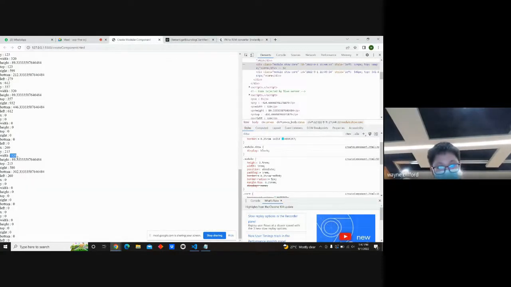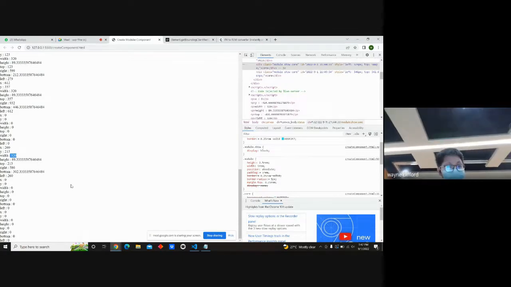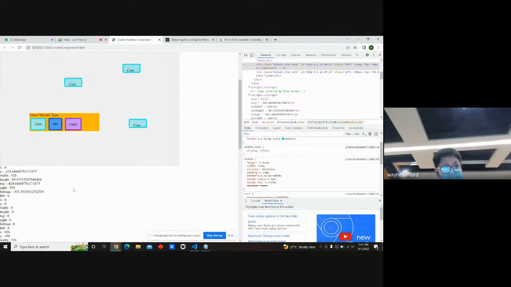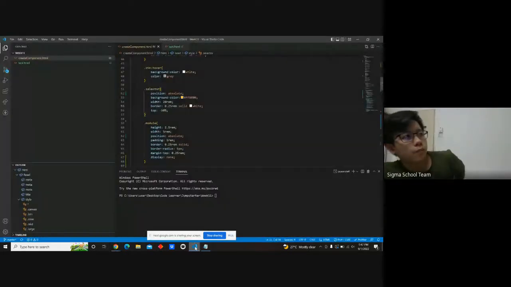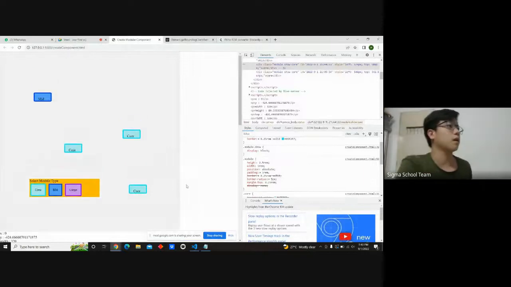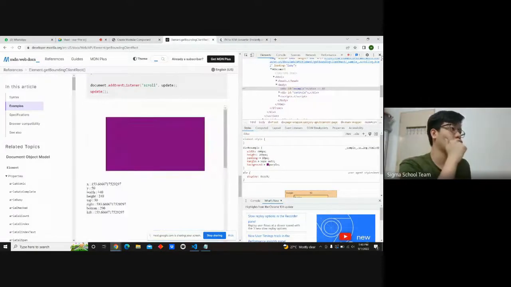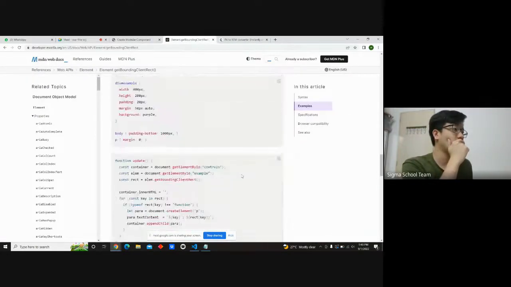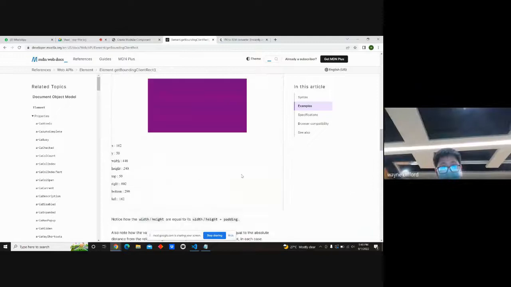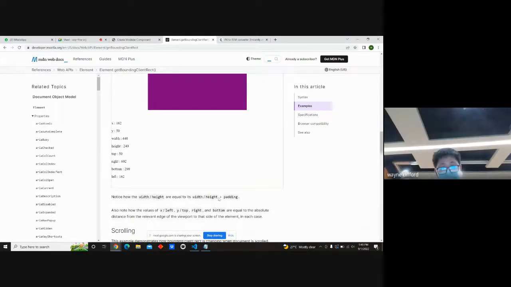120 and 320. Oh, they're super weird. Can we look back at element.getBoundingClientRect again? Maybe we can read the documentation again. Oh, okay, sure. Yeah, maybe we can go up and see. What does it say actually? Width plus padding. Yeah, they need to add the padding.